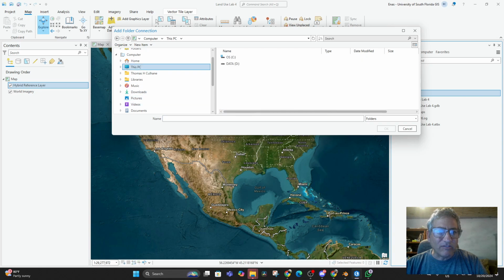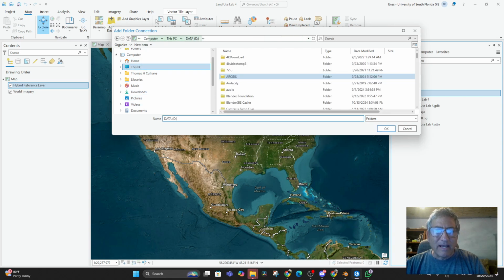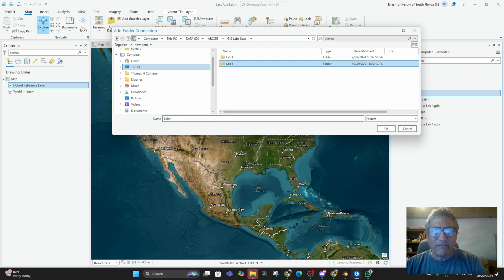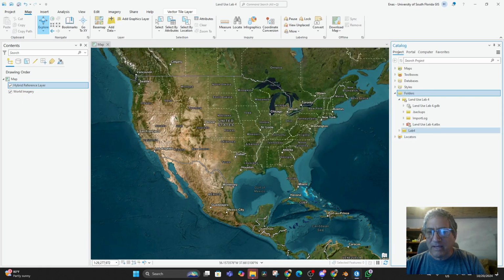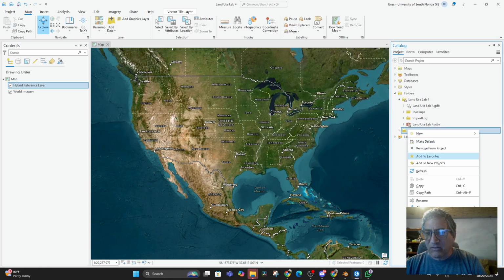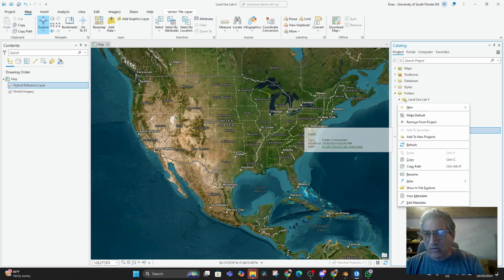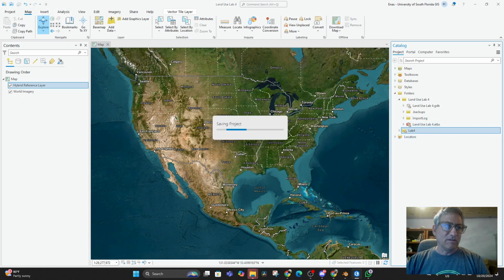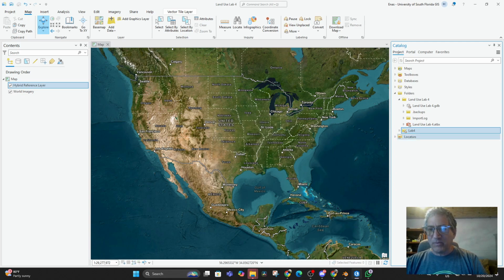I got to go to this PC. I got to go to the data D. I got to go to ArcGIS. I got to go to GIS Labs data, Lab 4, and say okie dokie. And then that one there is going to be added to favorites. Oh, make default. All right, make that the default for this project and save. Now I'll open this all up, and there's Lab 4 inside there, and there's all that data.